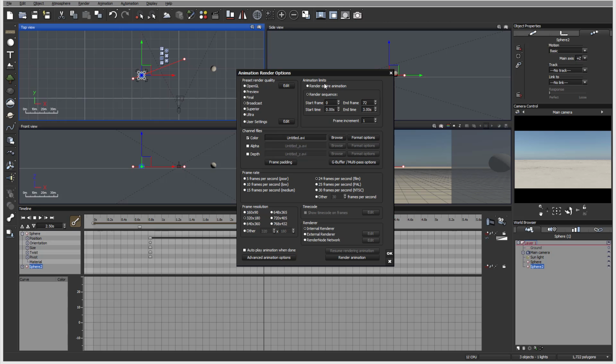Next, let's click on render entire animation. We have different channels we can render: color, alpha, depth. That does not apply to G buffer or multipass. You can additionally render and save all this information.